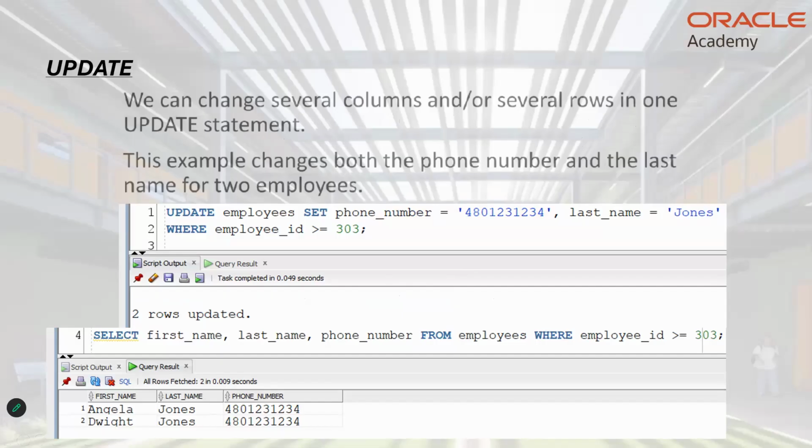You separate each of the columns you want to change with a comma. So: update employee set phone number equal to, last name equal to Jones. So you see here the result. Maybe these two people are related, et cetera. So yes, it's very useful, but it's very powerful. So you do need to be very careful.